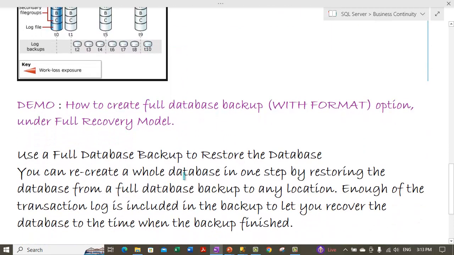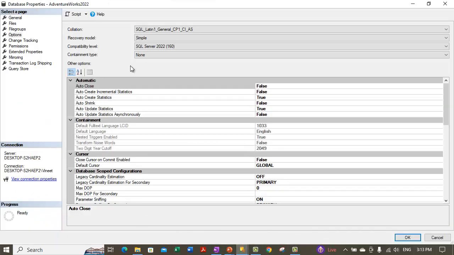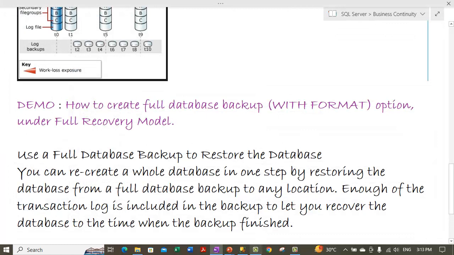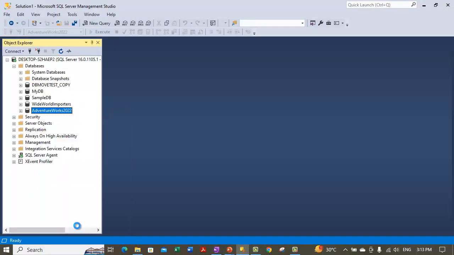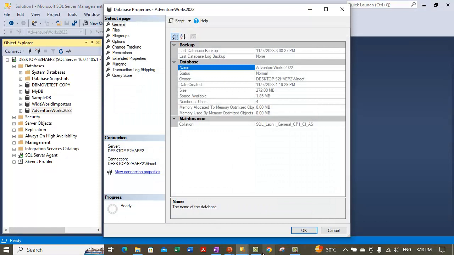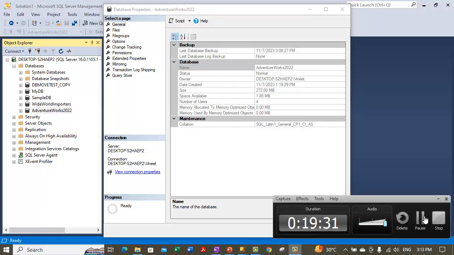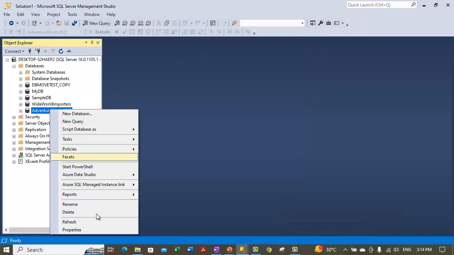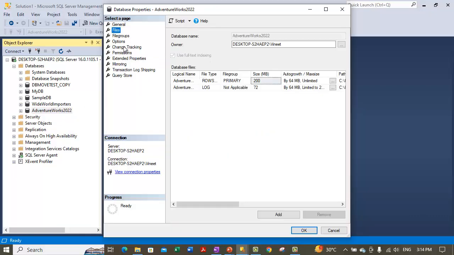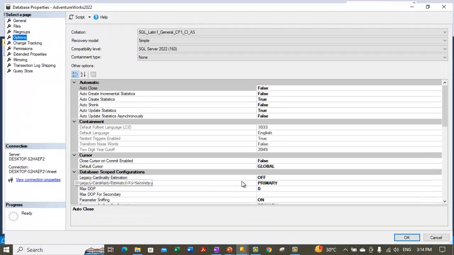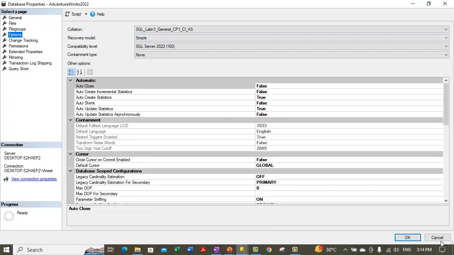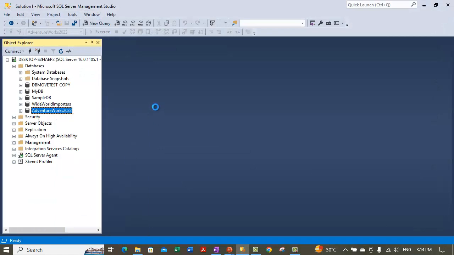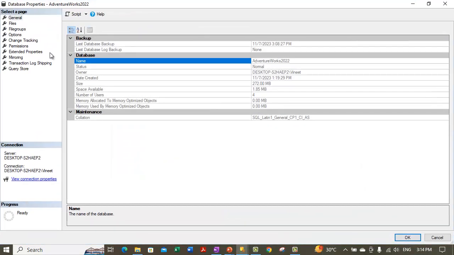Now let me take you through another demo to create a full database backup with format option under the full recovery model. So let's set our database to the full recovery model from the simple recovery model. Let me show you how to do that again. Go to SQL Server, right click on the database, go to properties. Let's make sure our database is set to the full recovery model. It is not yet. So let's go to properties again and set the recovery model to full.